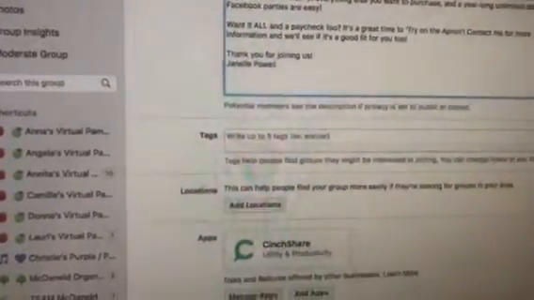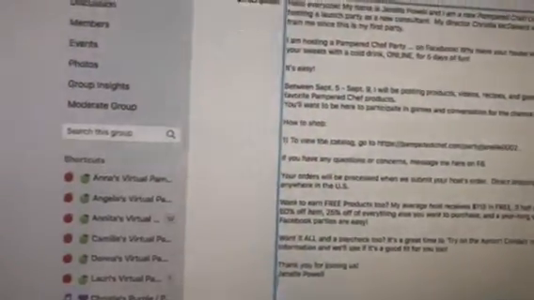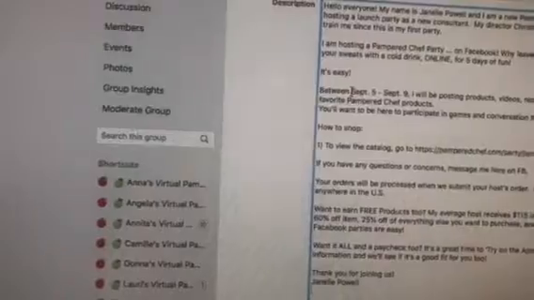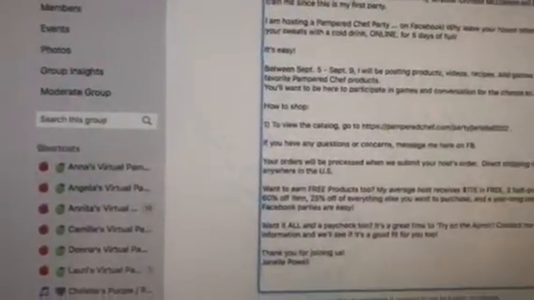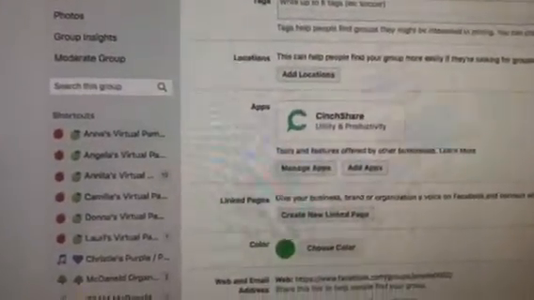So you put whatever you want in there. Of course, I do recommend a shopping link. We have the dates, September 5th to September 9th. Here is her shopping link. And then scoot on down to apps.